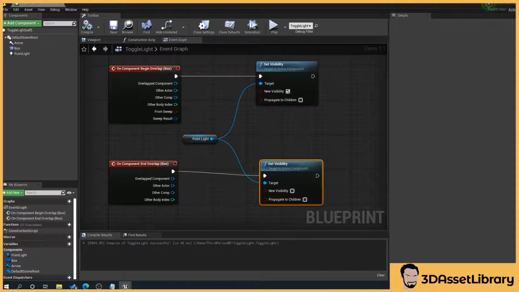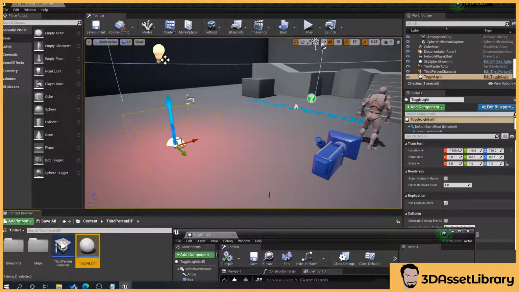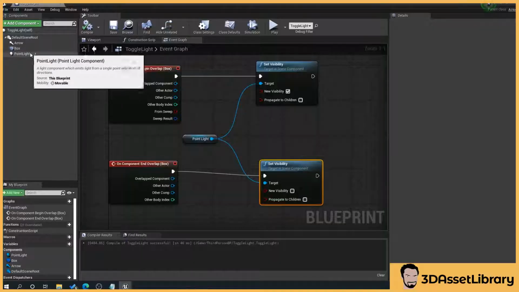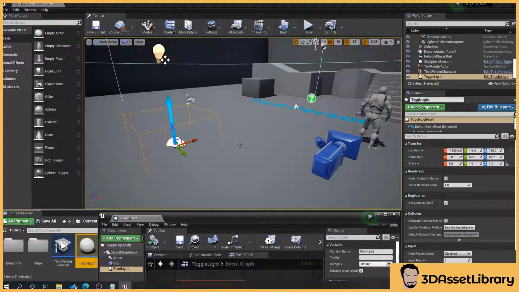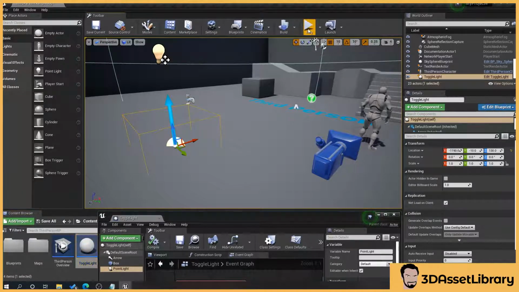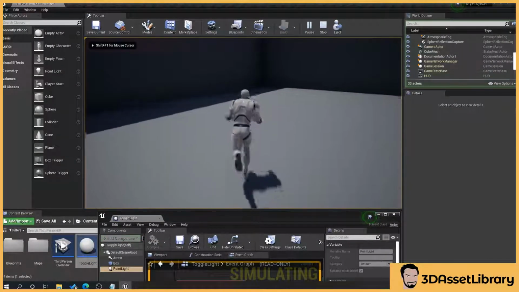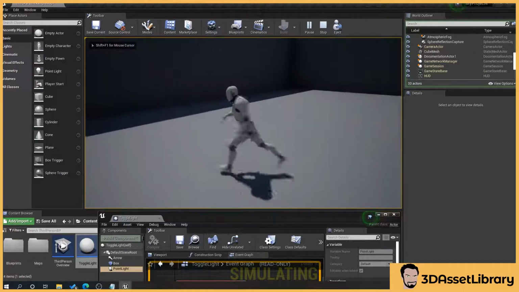Now, in theory, when our player walks over, what we'll do is go to point light, and on the right hand side, say visible, so disable that. So initially, when our player walks over it, it'll turn the light on. When it's walked outside the box, it'll turn the light off. Now, as you can see there, that's worked.